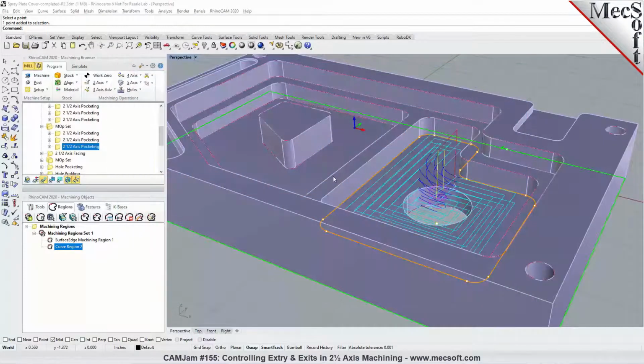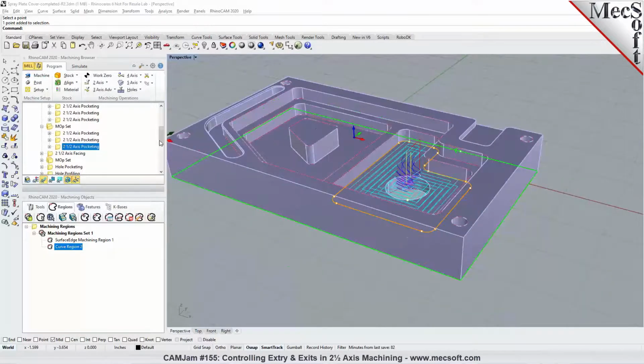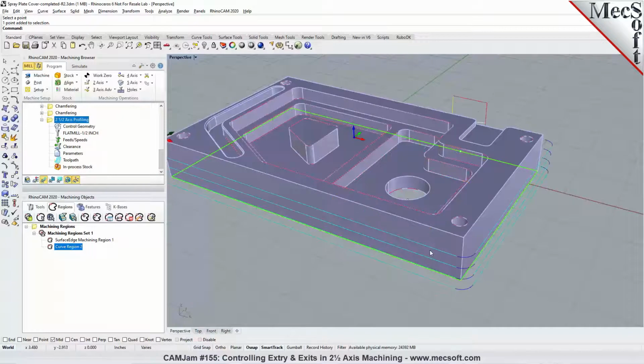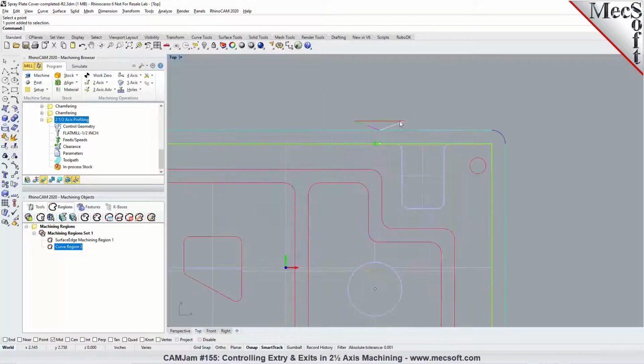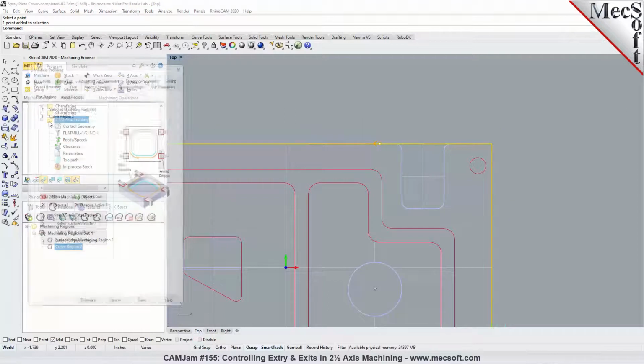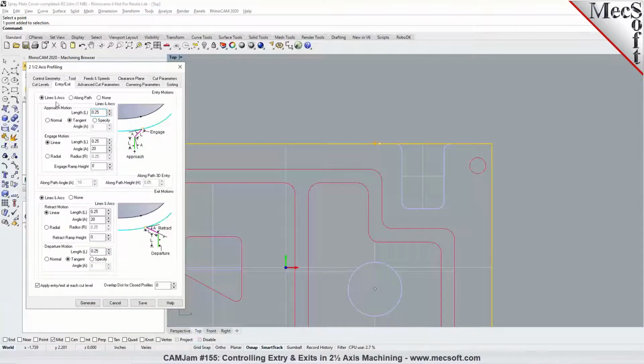So folks, the next topic we'll be covering is entry and exits. We'll focus on two-axis profiling for the entry and exits. Entry and exit allows you to establish how you'd like to enter and leave the material. In this case, entry and exit for profiling is applied where your start point is. As you go into your entry and exit tab, you can specify the entry and exit.